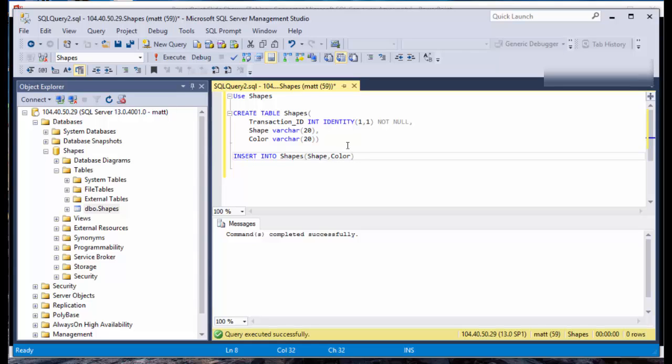There's my colors. We need to put the transaction ID in there. That's an identity. So why don't we do a triangle? Triangle. We'll do red. Okay, and then why don't we do square? We'll do a blue square. And then finally, let's see here. Okay, circle. So do all the primary colors. Okay, done.